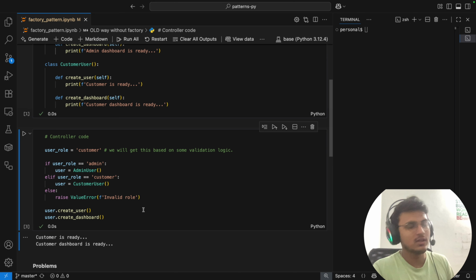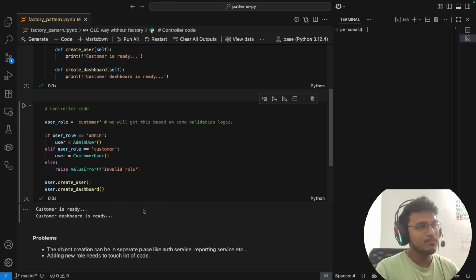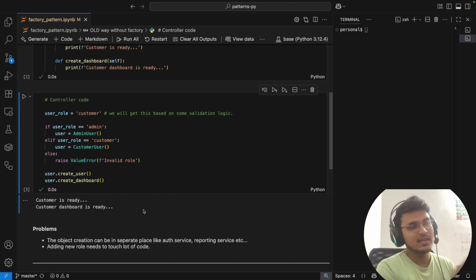Good, the code is working. But the problem here is that object creation can be in separate places, like auth service and reporting service. A major problem you can see here is that if, let's suppose, you add a new role, then you have to touch a lot of code.